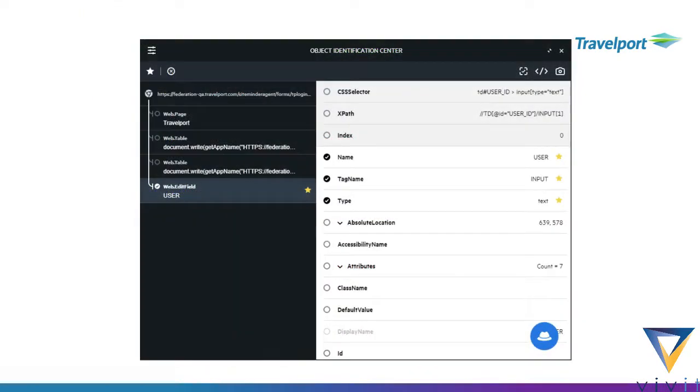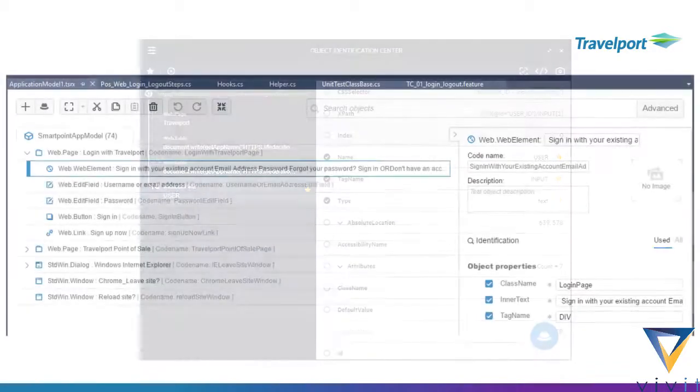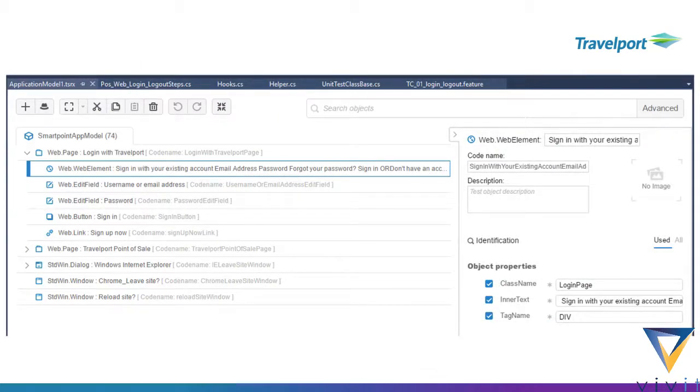Moving on to LeanFT's Object Identification Center window. This is integrated into Visual Studio once you install LeanFT. It's similar to UFT's Object Spy. You use it to identify the objects in your application under test that you're going to use in your actual test. Once you've done that, you can directly add objects from the Object Identification Center into an application model, and that's similar to UFT's Object Repository.